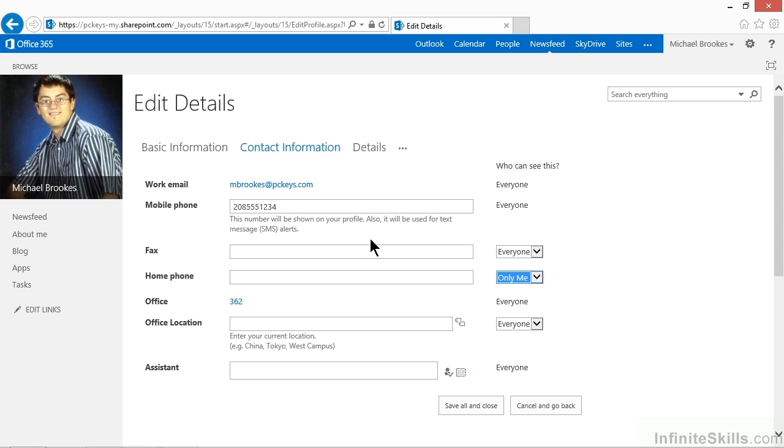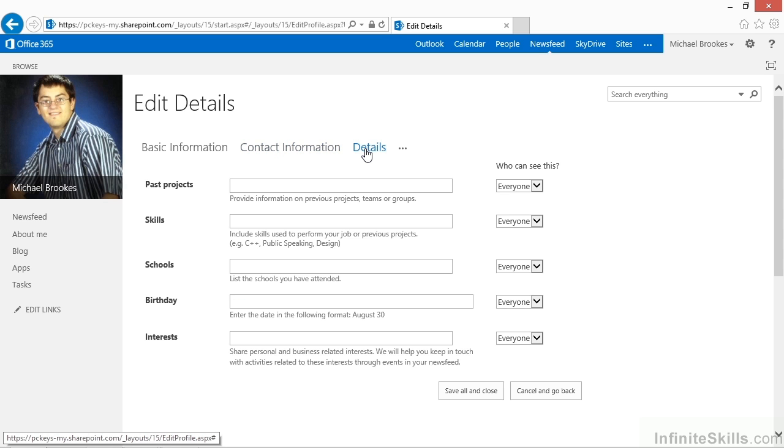So by moving through the different categories of information, basic information, contact information, details, and I do like to pause for just a moment on details because this is where some of the very useful, searchable information comes in your profile. What are past projects that you've worked on? What specific skills do you have? Even what schools did you attend? Or what's your birthday? Do notice that birthday is only asking for the month and the day, but not the year for privacy purposes. You also can put in your interests.